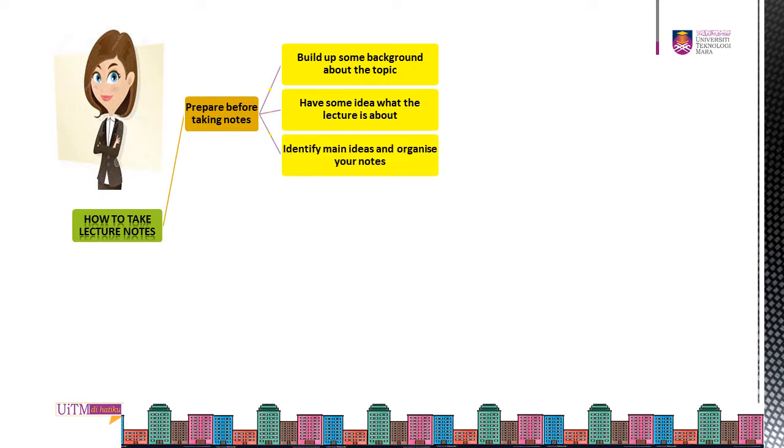Identify the main ideas and organize your notes. You start to identify the main ideas and how you want to organize your notes, whether you want to do mind mapping or just outlining in point form. So identify first. Be familiar with the key terms and names related to the topic. Make sure that you are familiar with what you will learn, especially the terms.